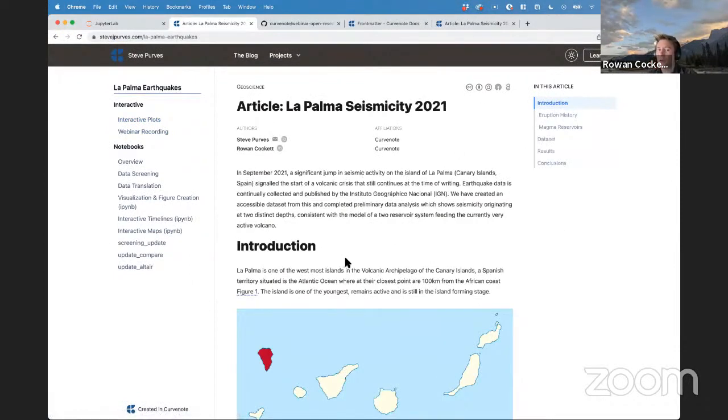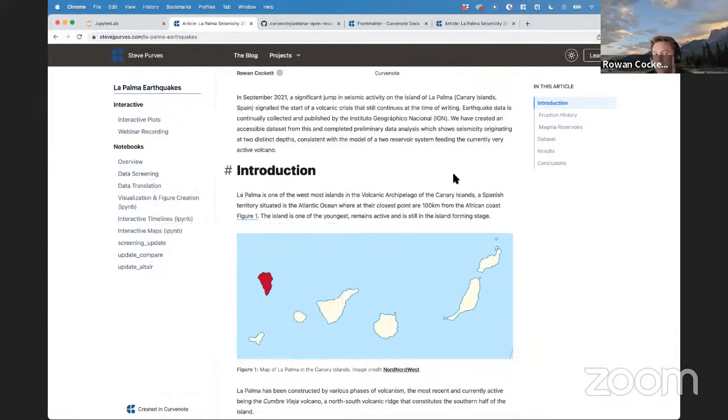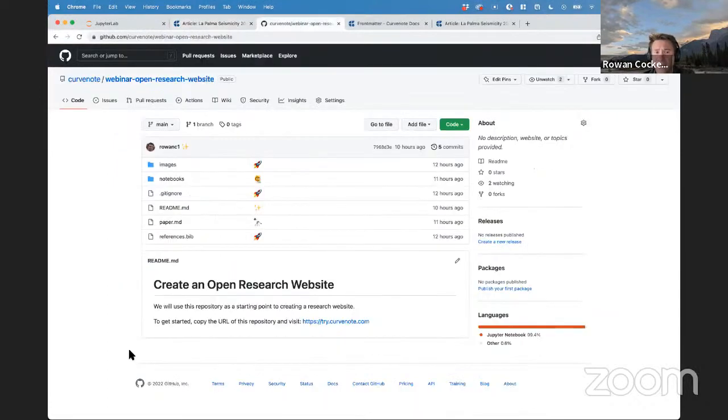That's the type of thing we're going to start to go after today: creating this sort of website from both interactive computational notebooks as well as article content with things like cross-references, equations and citations. Where I'm going to start today is with a GitHub repo. This is a relatively simple repo. It has a Markdown file that has some of the content for my paper in there.